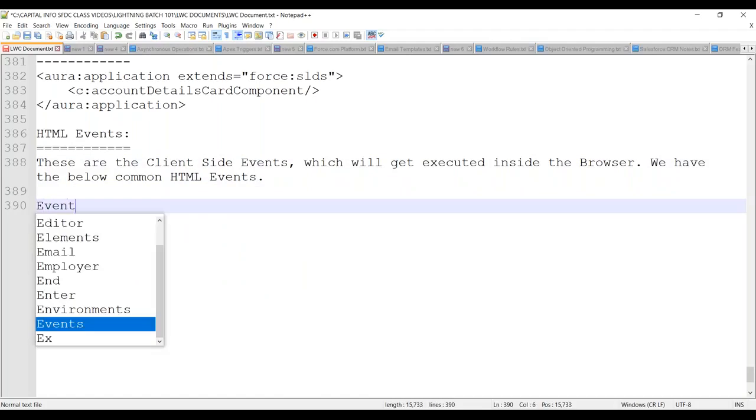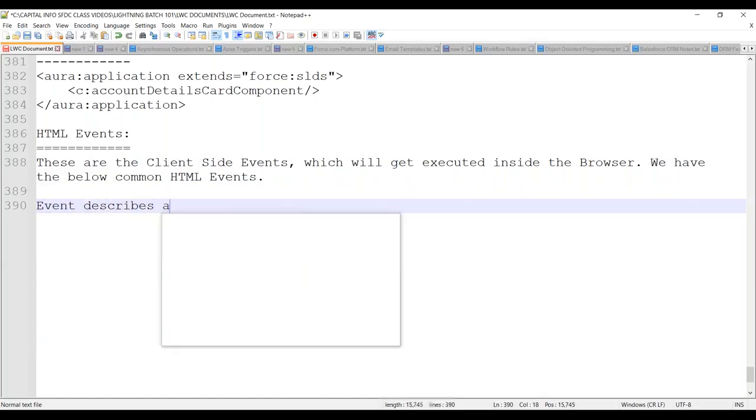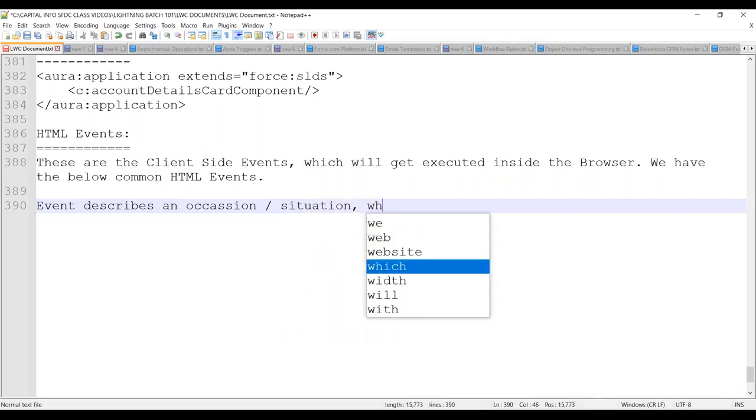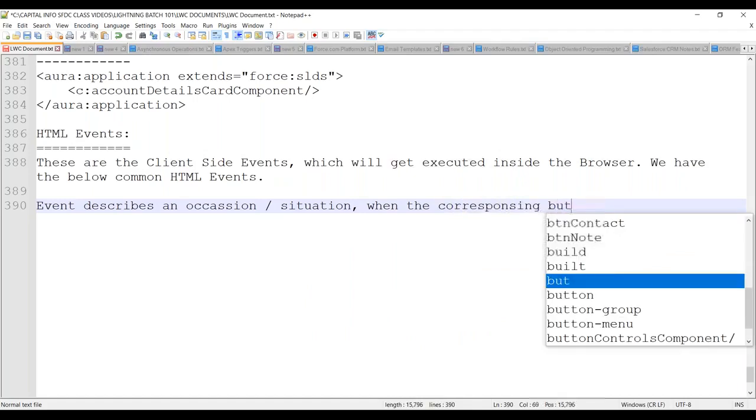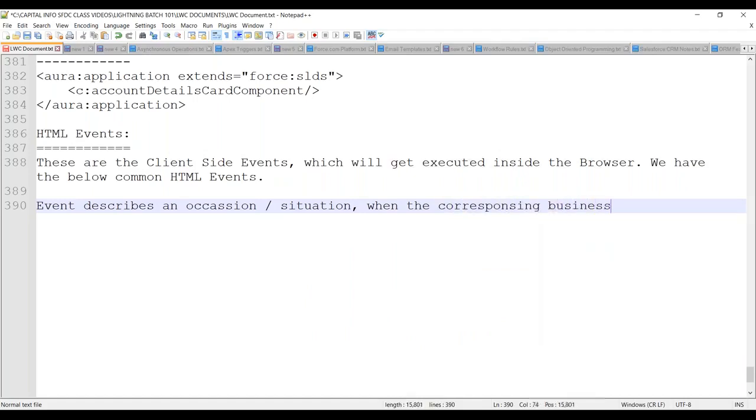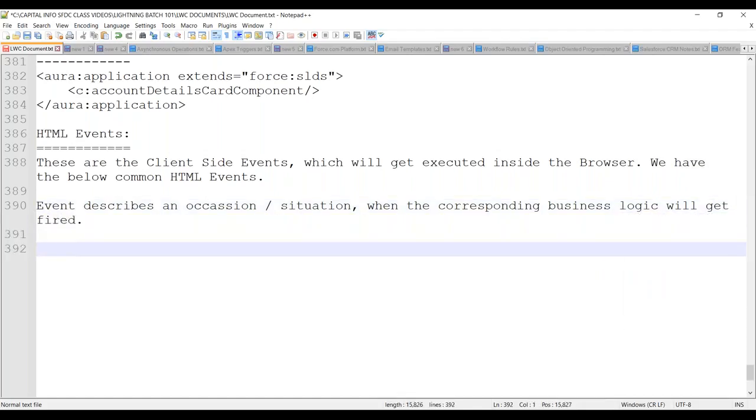Here, an event describes an occasion or situation when the corresponding business logic will get fired. In order to fire that business logic depending upon your requirement, we are using the help of this. So based on some events, we would like to fire some actions over here.